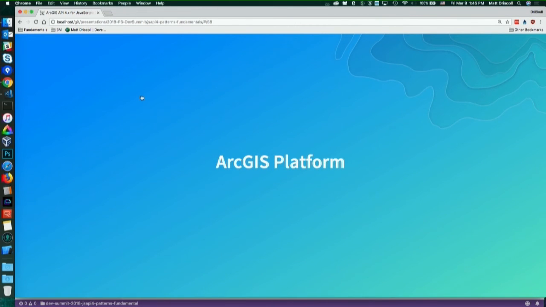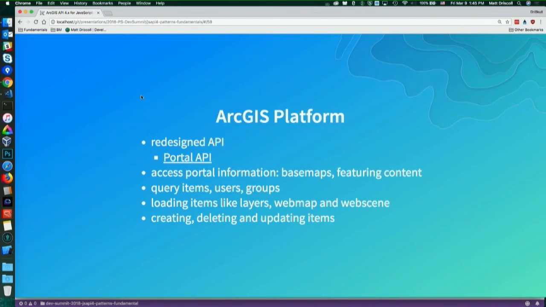So let's talk about the ArcGIS platform now. All across the platform, we redesigned to be more developer-friendly, and things are more consistent. One of the big ones is the portal API, where you're fetching items and loading portals and stuff like that. So things like accessing base maps, content, querying items, querying groups, users, loading items, they all have a similar feel to them and all use the same APIs.